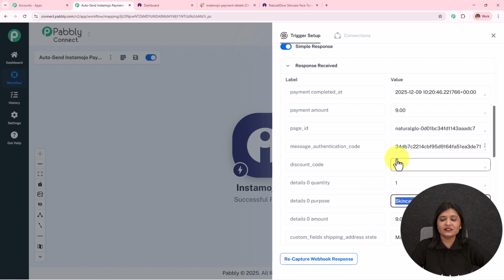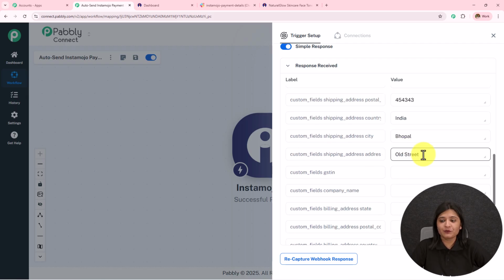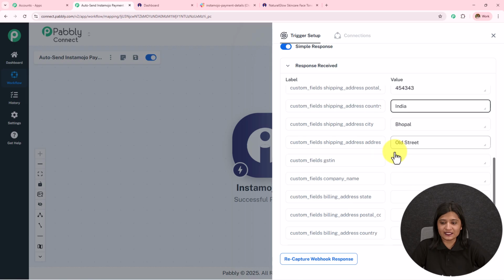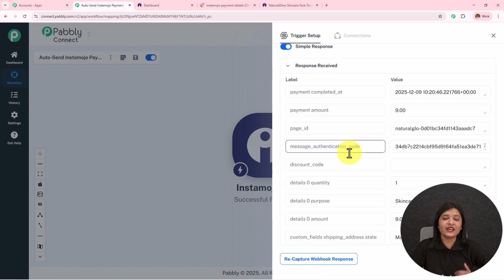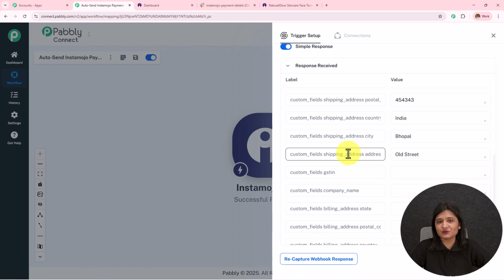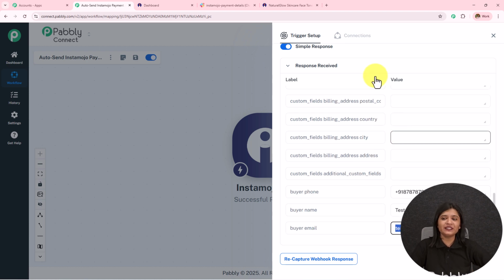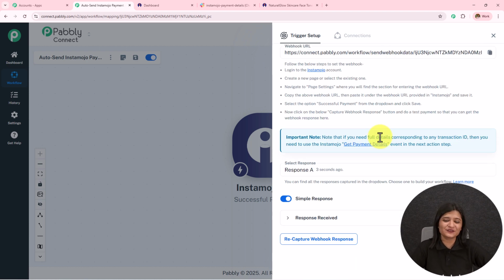So we have made the payment for this skincare product. The address details are these. Then if I scroll further, here are the details. The name was Test Lead, phone number was this, and the email address was testlead@pabblytudes.com. Here, as soon as I've done the payment, I've captured that response in this workflow, and this shows the connection setup which we have created is working fine. And now whenever there will be new payment, I will start capturing that response here in this workflow.